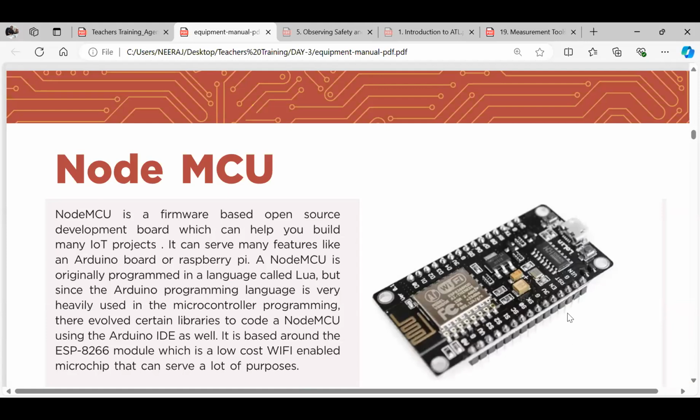Then NodeMCU. This is something different from Arduino. NodeMCU is kind of open source. It's a development board which works on IoT. IoT is basically the Internet of Things. The Internet of Things is something where you can connect your device. You can connect your TV, your refrigerator, AC, or you can connect your motors, everything, lights on the internet.